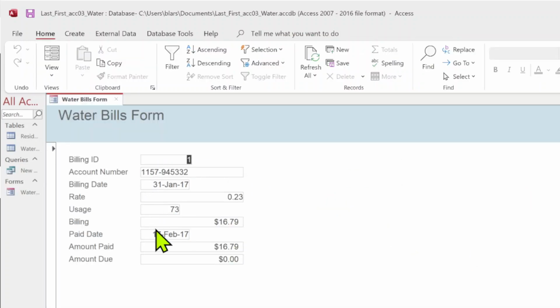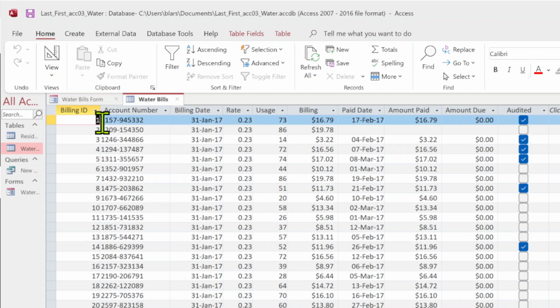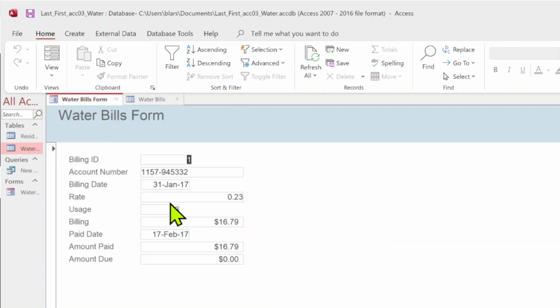Now you can see what the form is. It's a form look at this table, which is your water bill, so you can see it's just getting the data from there. We're looking at the first one. You can see the account number, the rate's 23 cents, the usage is 73. That's all it's doing, getting this information from the table. It's just in a more human user-friendly method. Okay, let's go on to skill two.